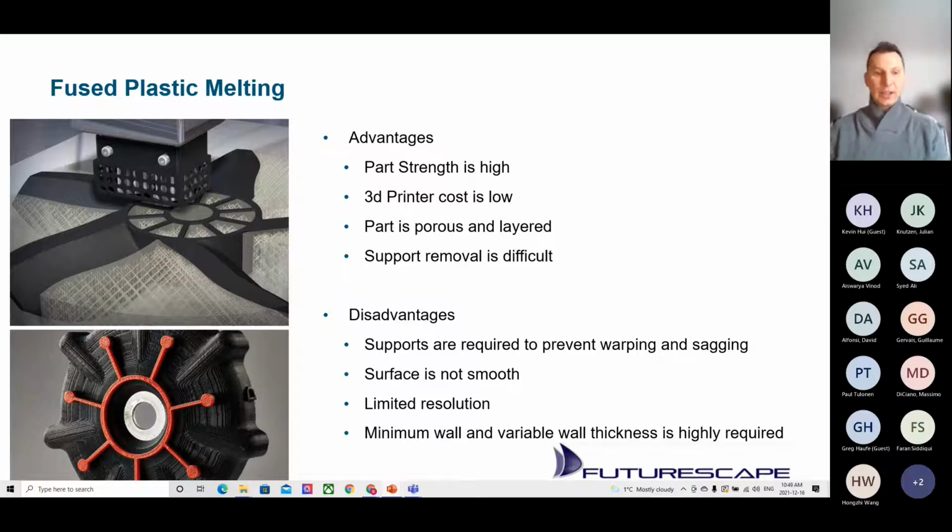The biggest disadvantage of FDM is the limited resolution. The resolution is much lower than other machines because the plastic strand typically has to be quite large in order to come out of a nozzle. And lastly, a minimum wall and variable wall thickness is required. You have to be careful about transitions, like having thick sections of the part. So making sure that your part is planned to handle large features is important.